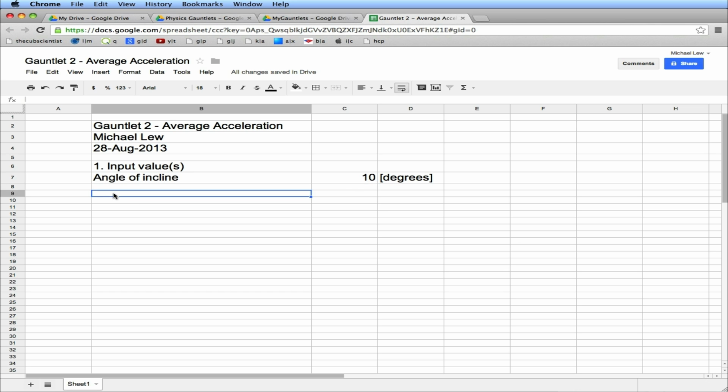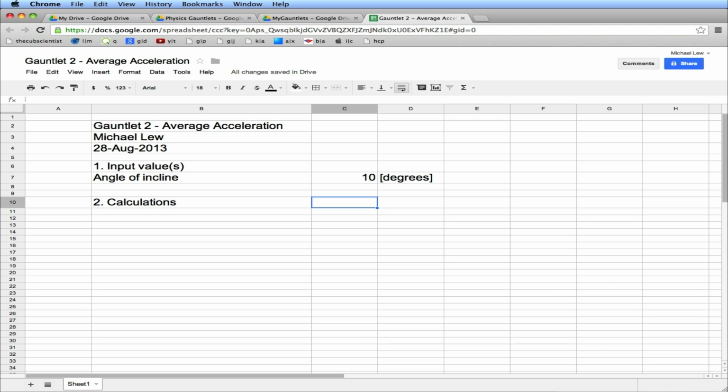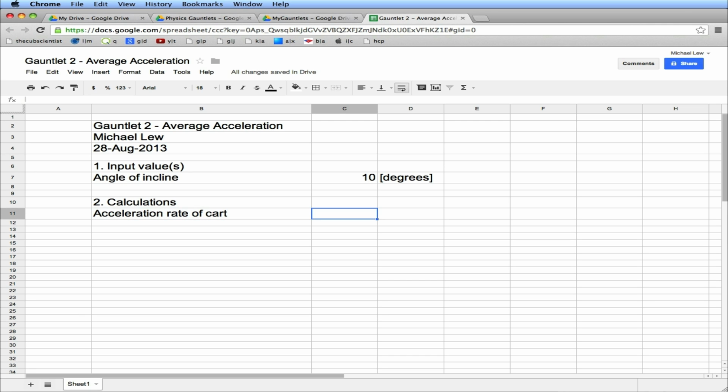Number 2, give myself some room here, are the calculations. For this example, the acceleration rate of the cart. The mathematical model I'm going to use for this simple example is equal to, it's an equation, 2 times, that's an asterisk, 10. So whatever degrees I give you, 2 times that is the acceleration rate. That's probably not the right model, but for this example I'm going to use that. Meters per second squared.